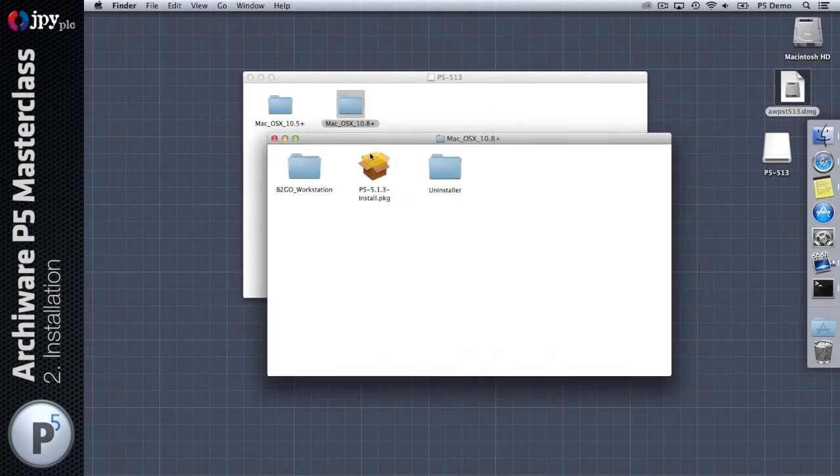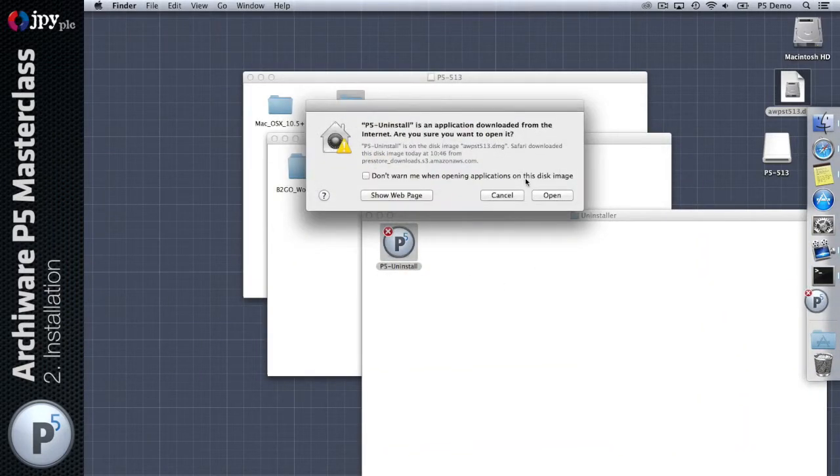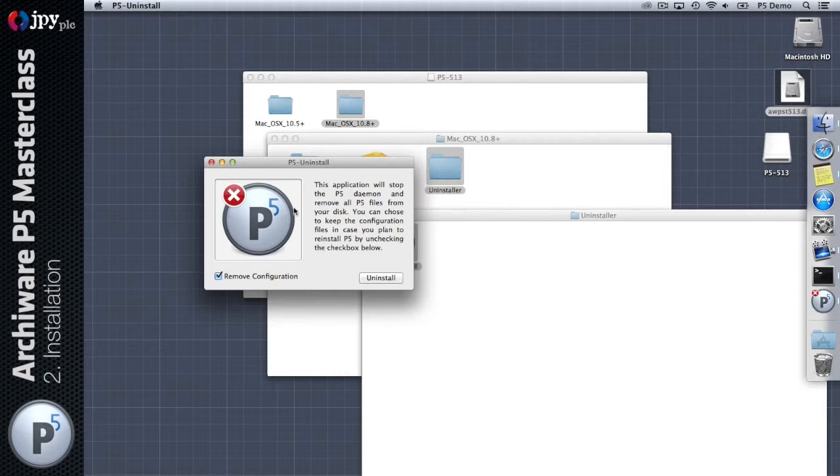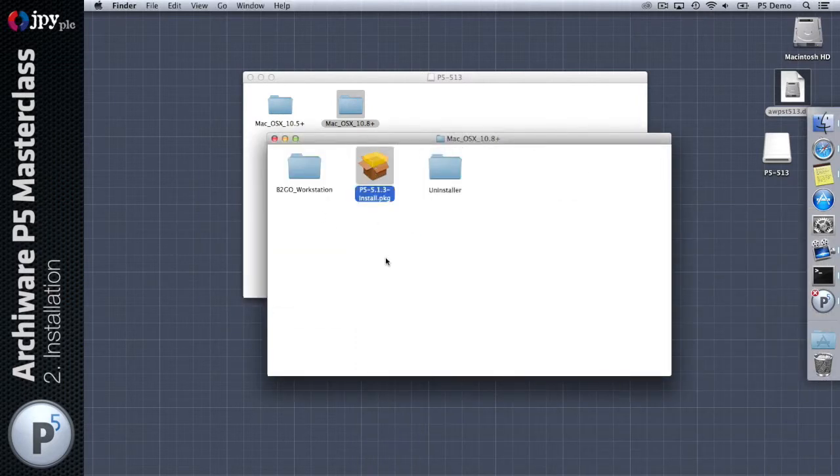Within each of these folders, there is the standard package installer. There's an uninstaller, which is just a small application which will remove the software from the machine for you. So the software will be uninstalled, and optionally the configuration, so that's any indexes and settings that the customer has created on their installation, will also optionally be removed. But we don't have anything installed at the moment, so I'm going to install it first.